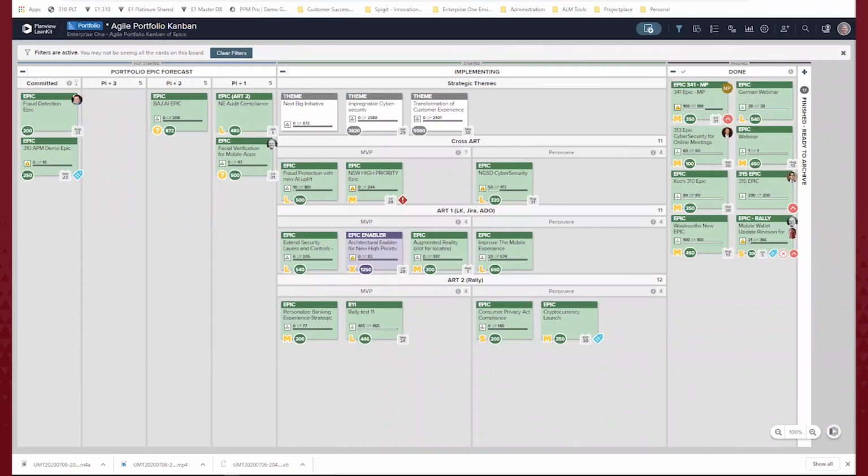Welcome to Planview LeanKit. What we're looking at right now is a portfolio level Kanban board that provides executives and portfolio managers a visual view of the work that's planned. That's in our portfolio epic forecast, in addition to the work that we've currently started or are implementing, that's in our implemented lane. It provides, as I mentioned, that visual view of work, planned and in process. It shows flow and capacity. The value is it allows us to visualize work to support our business decision making.